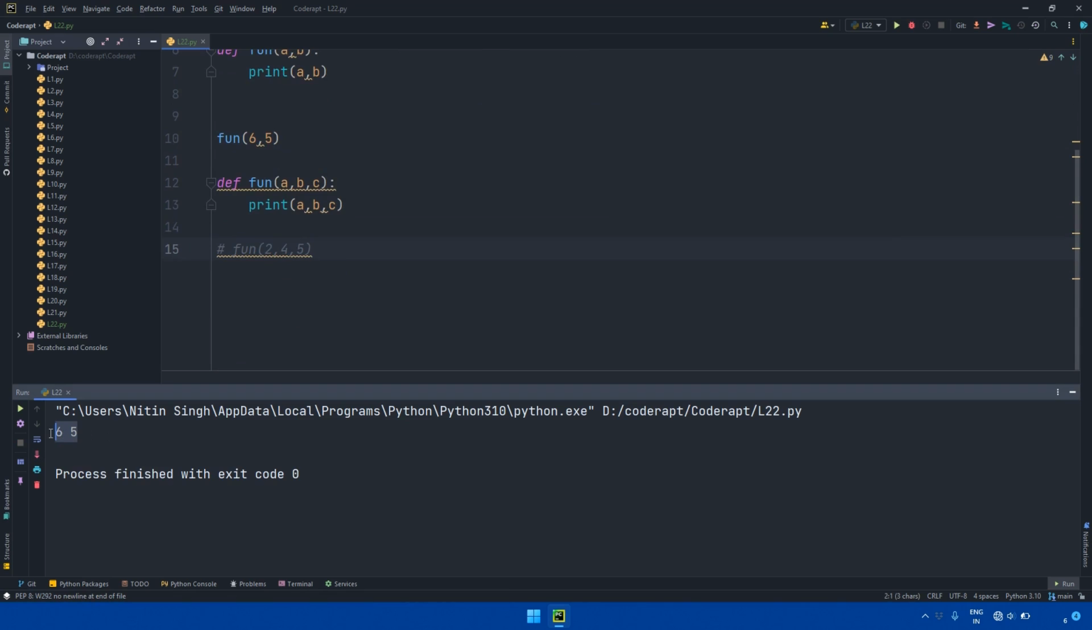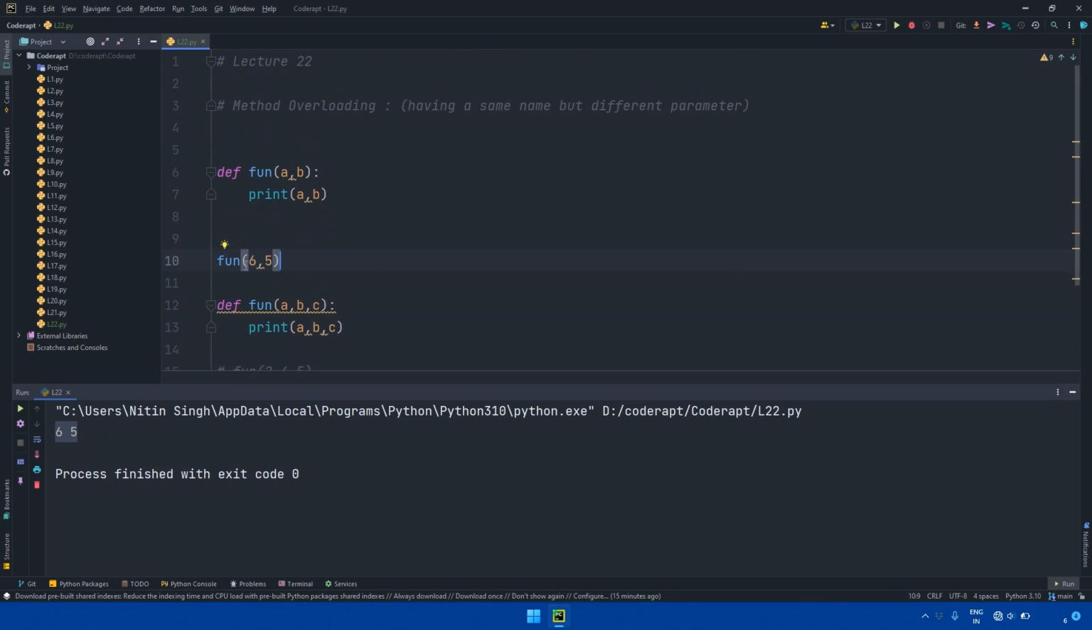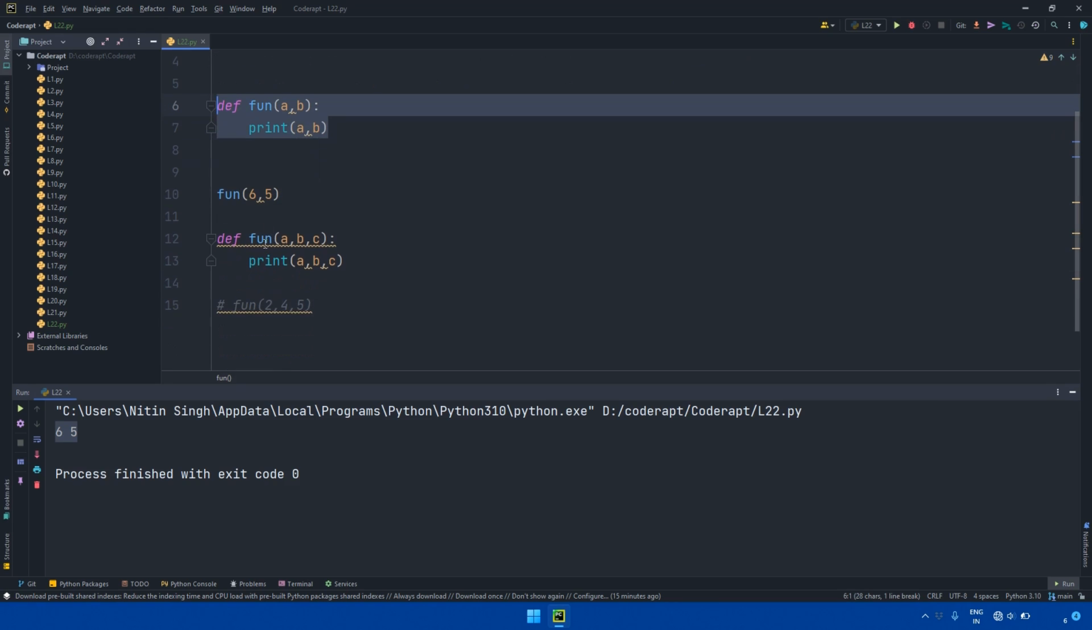You guys can see that because this is our actual function. We have passed two arguments, because right now we have only this function in our memory. But when we execute this 12th line, the function is deleted and redefined.